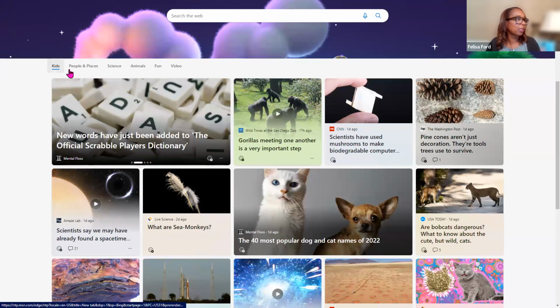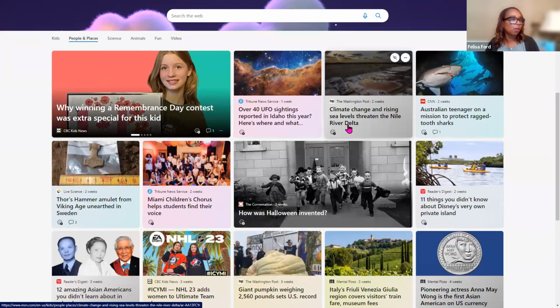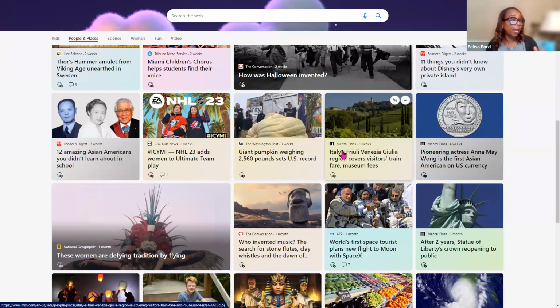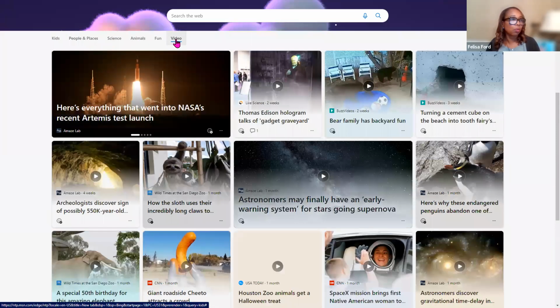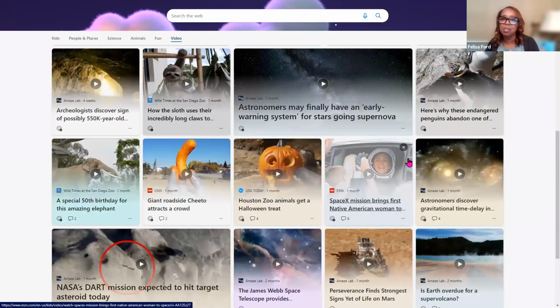You can search by people and places. So anything about people or places would pop up here. I can search by science or animals or even videos. I can do all of that, but you don't have to worry about anything inappropriate coming up because I'm in the kid-friendly browser mode.